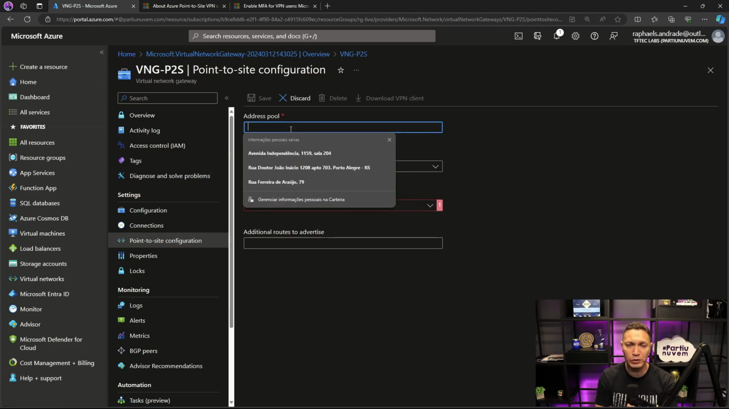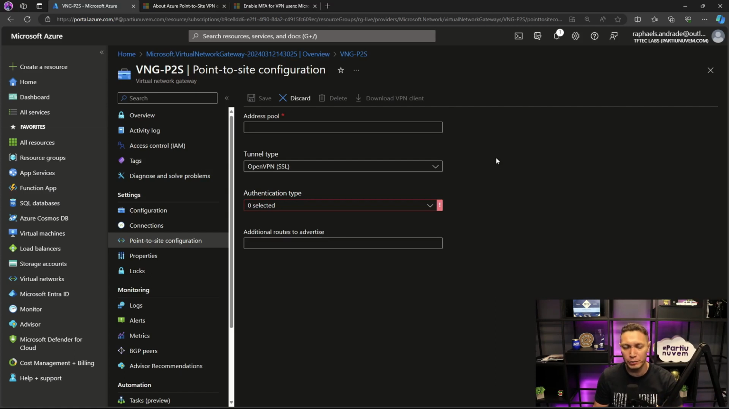It will ask us for an address pool. What is this address pool? It is the address I want granted to my users. For example, I have my internal addresses configured in VNets and subnets. And here I provide an IP range from which my users connecting to the VPN will receive their addresses.